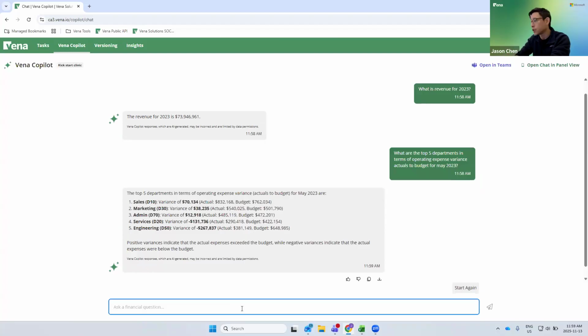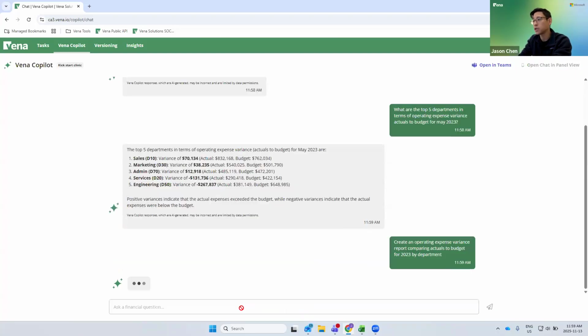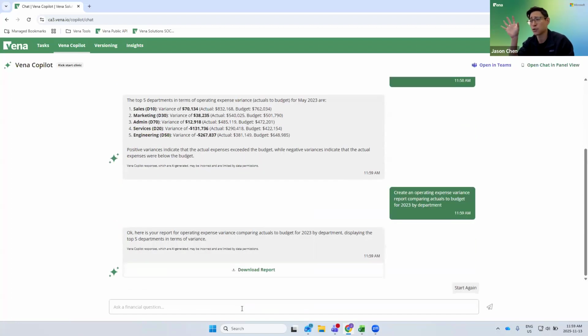But one thing that we're incredibly excited about that we'll end the demonstration with today is the fact that we can have this automate the creation of reports for you. So here we'll create an operating expense variance report comparing actuals to budget for 2023 by department. Now, this could have been by entity, it could have been by customer or by vendor, but the point here is that Vena Copilot is going to be able to take my natural language and then just go off and build a report for me.